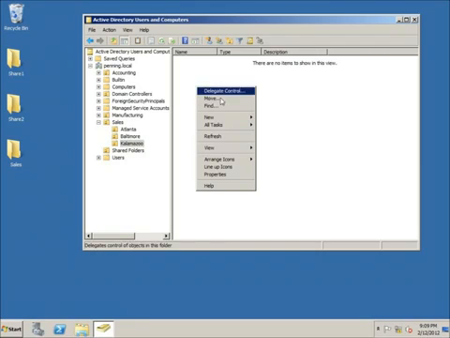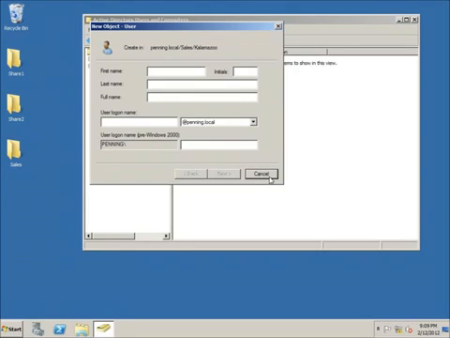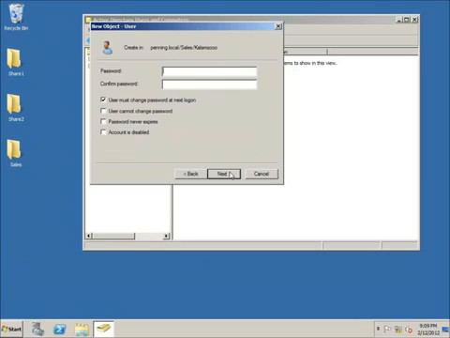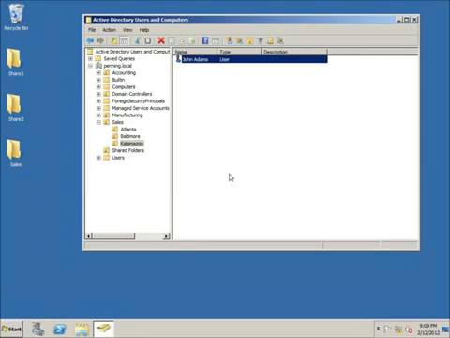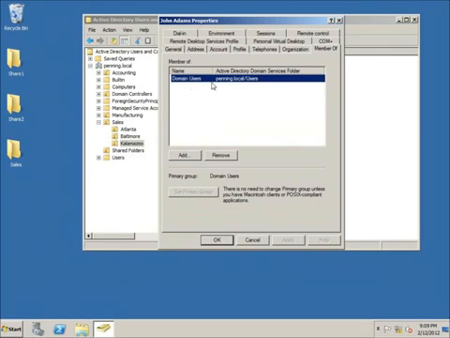So I'm just going to start off by creating a new user. I'm going to call it John Adams, and the username is J Adams. We'll hit next and give him a password. I'm going to uncheck the change user password option here, just hit next and finish. So now I've got a user called John Adams who's a normal user. If I double click on him, I can go to the Member Of tab and I see that he's just a domain user. So he has no special privileges at all.